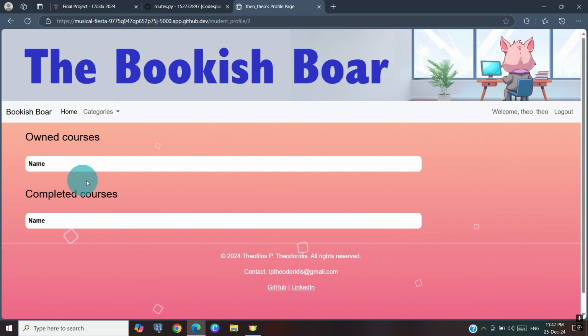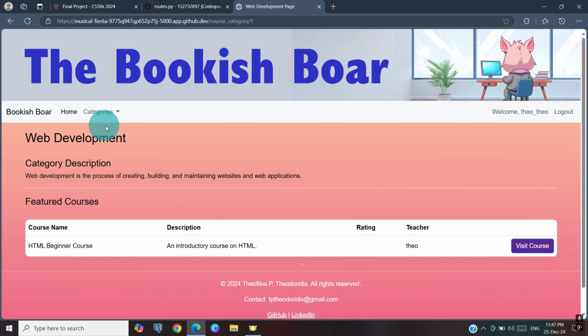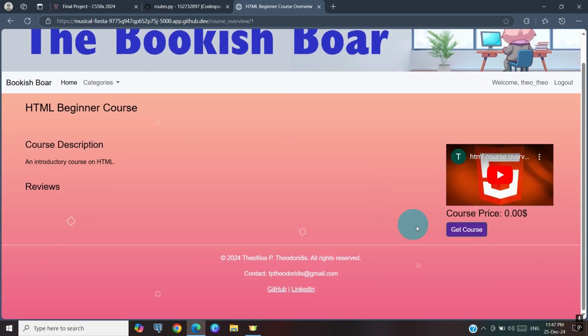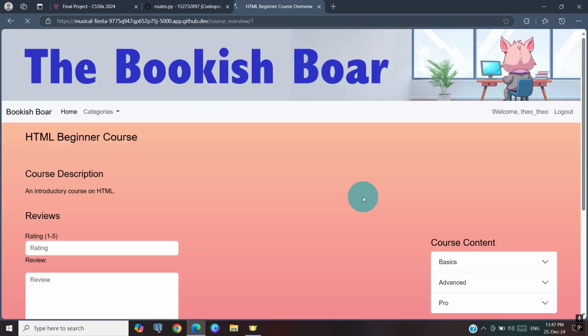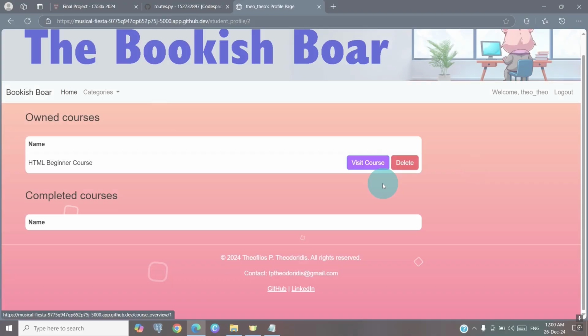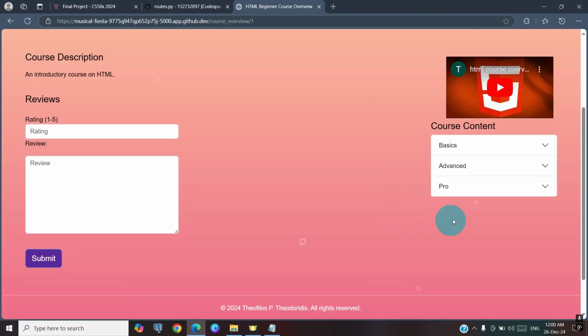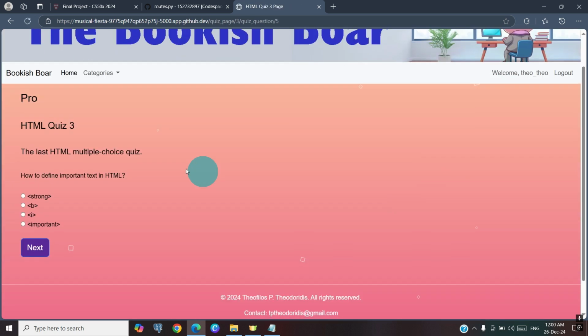Since this is a new account, I don't own any, so let's change that. I once again visit the course overview page, but notice that now since I am logged in, I have the option of acquiring the course. The accordion element facilitates access to any part of a course in a user-friendly way.